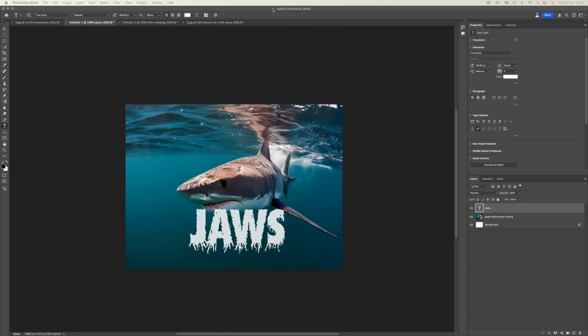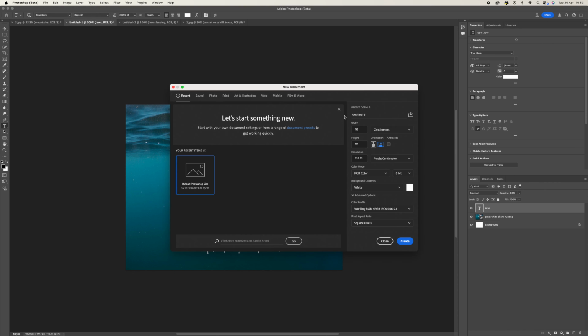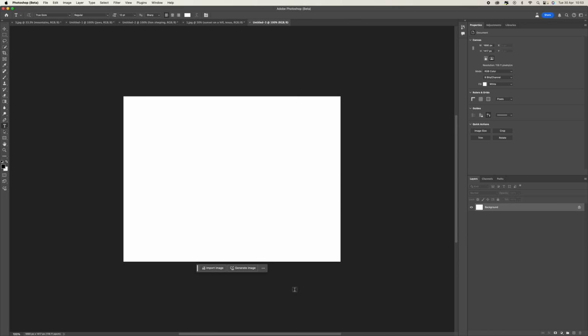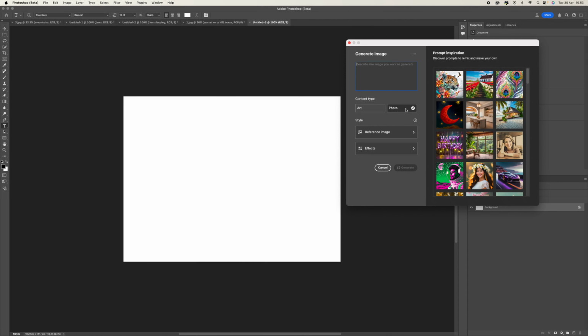So another new feature is the ability to generate similar, and what that enables you to do is generate images that are similar to the main image, and I'll show you what I mean. So if we come up to the top here and select new, and let's just create a new document, and let's generate an image, and let's say we want to generate a photo and we want to make a table with flowers.